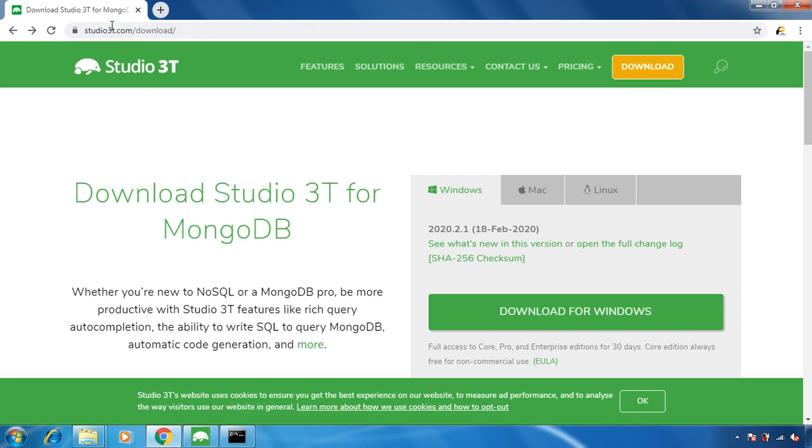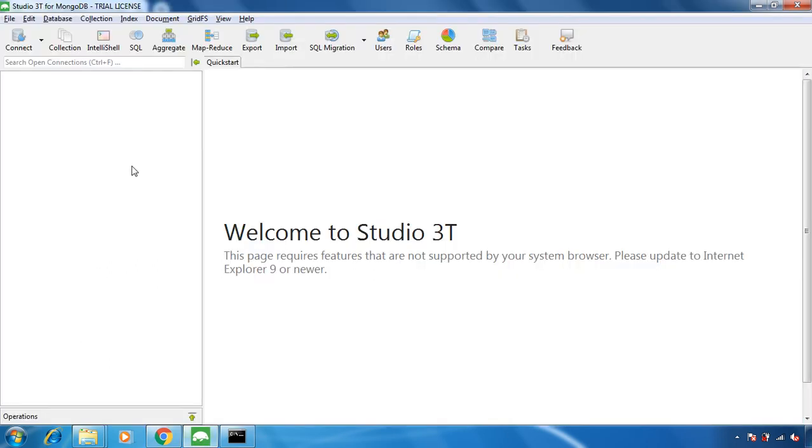So here is the official website of Studio3T. Just go to the download page and, according to your operating system and bit, download Studio3T for your local machine and install it, because it is very easy to install. So I am not following those steps over here. I have already installed Studio3T on my local machine. So after installing Studio3T, just open it and it will look like this.